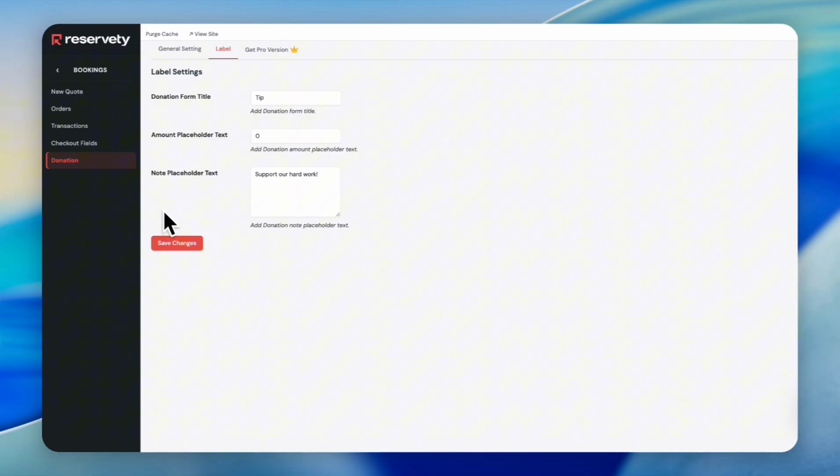And lastly, there is a note placeholder text. You can write there anything you want. Since we are trying to accept a tip, we said support our hard work. But you can write there anything you want.